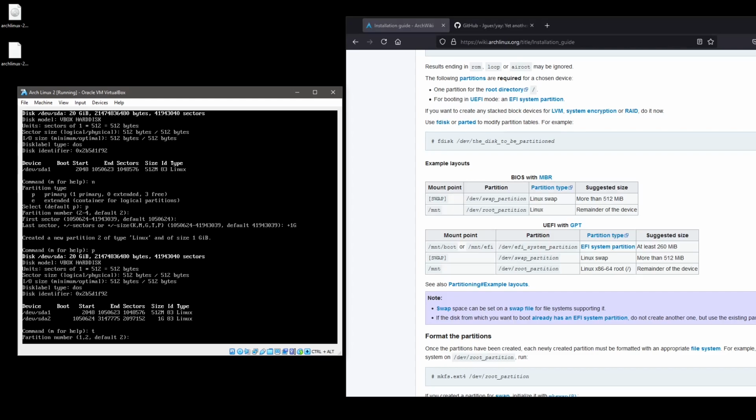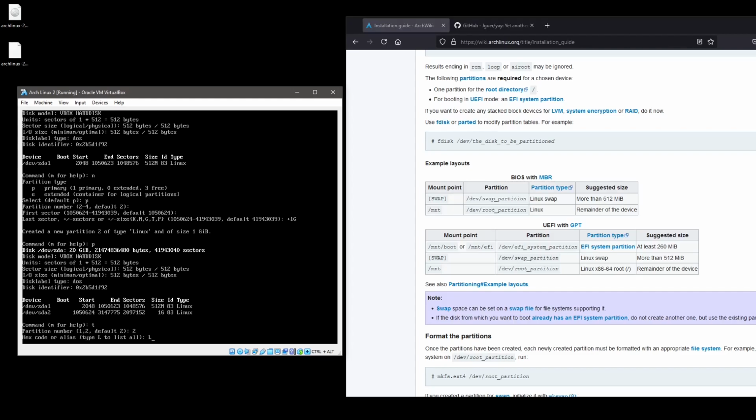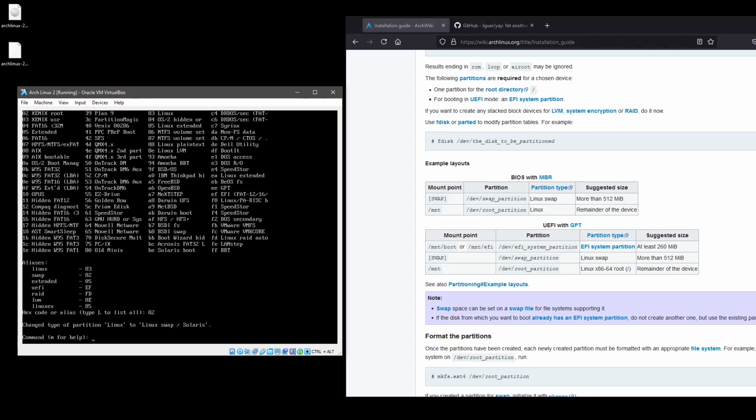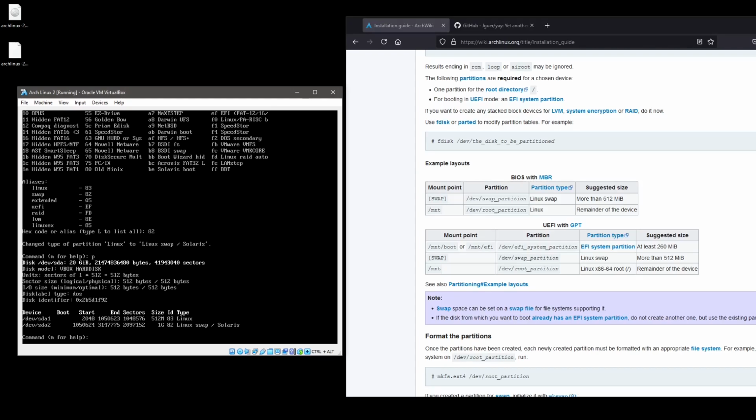So we press T, 2, L for list all types, T is type. And we want to choose 82, which is the Linux swap. So type 82. Now, if we type P, you can see that the first one is Linux, the second one is Linux swap.